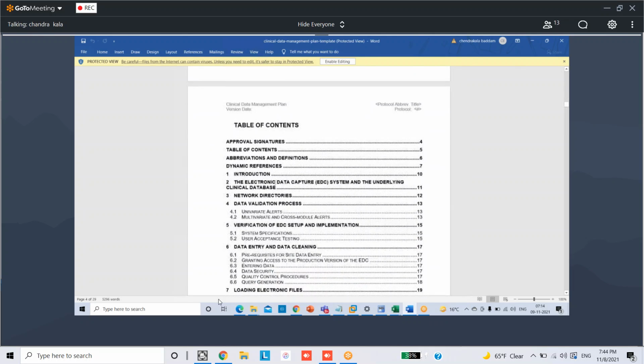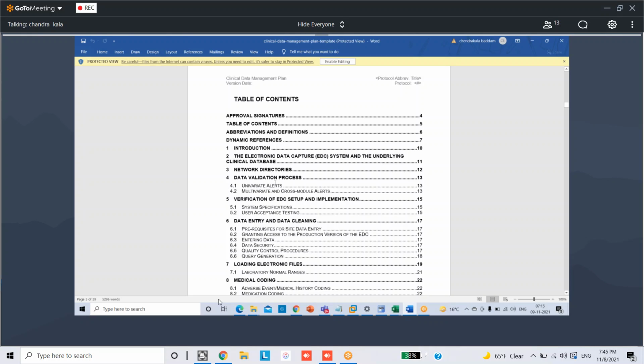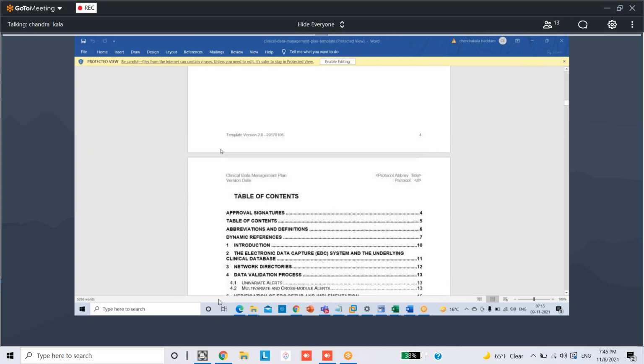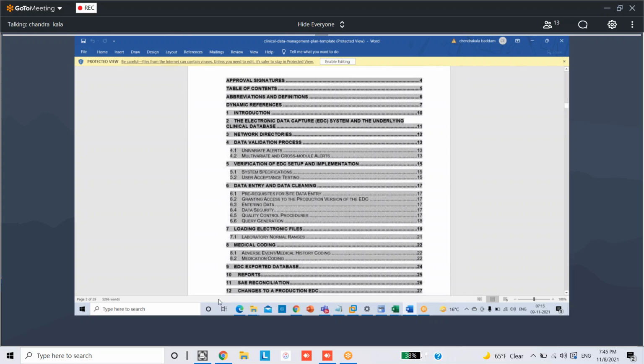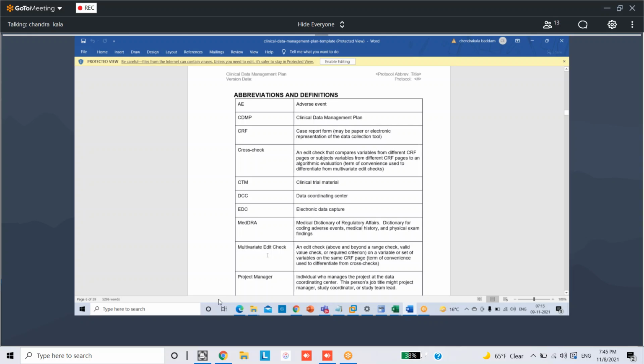Table of contents: approval signatures, abbreviations, definitions. So the approval signature is here. These are all the table of contents. Next, we have abbreviations and definitions. You know all of these.